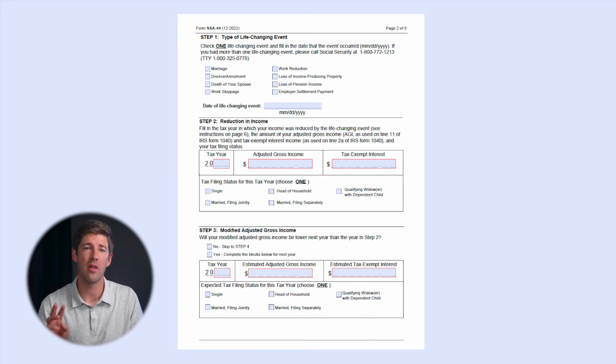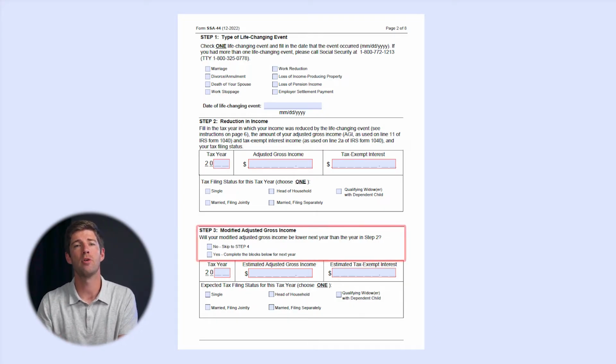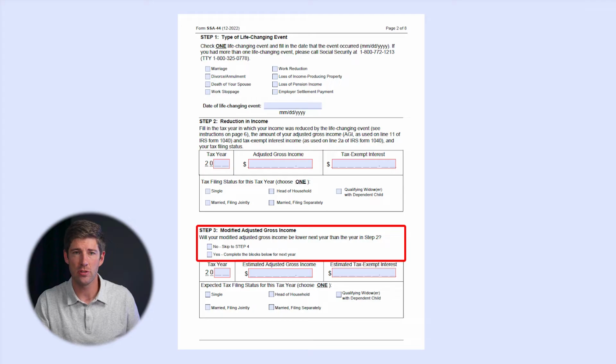Okay, step 3 is now the next year, after the year that you just put into step 2. If your income will be lower the year following the year that you saw the reduction in income, mark the yes box and fill out step number 3. If it will not be lower, mark the no box and skip to step 4.